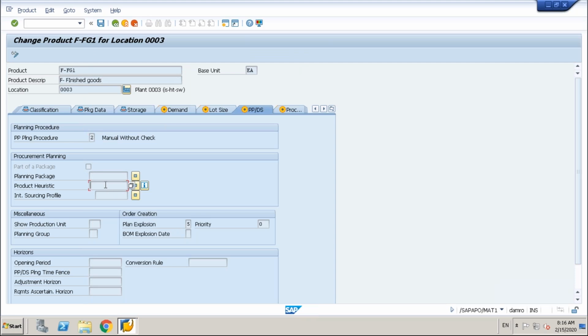Product heuristic is nothing but a planning heuristic which can be used only for this product. Not only, it can be used for other products also, but that becomes relevant if you want to run planning for a product. So you use a product heuristic, and there's a tab which you click, and the planning runs in the background, and that tab is called product heuristic. When you click that, it looks at this field here, whichever heuristic you have used, and it'll give you the output.